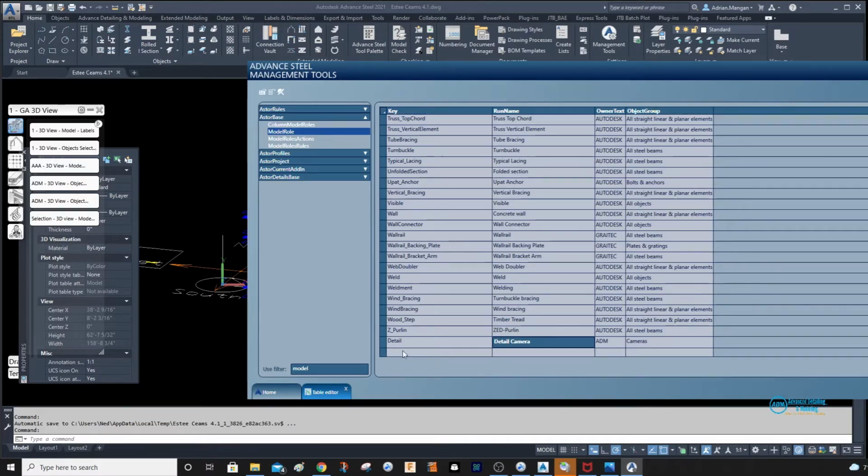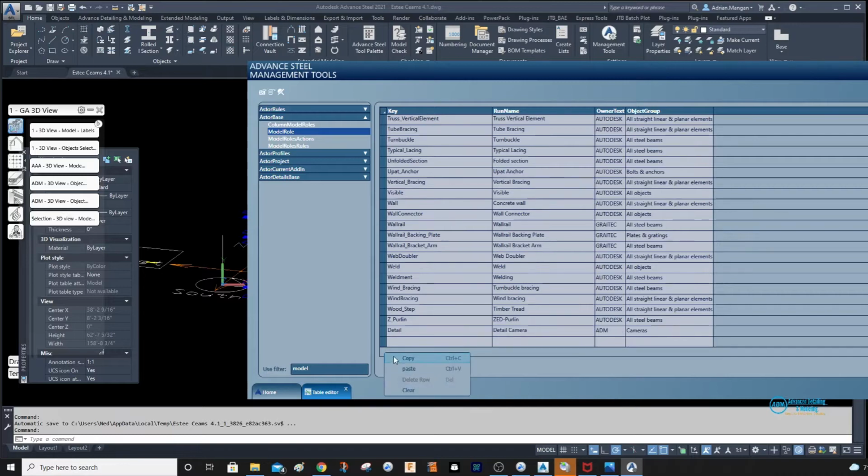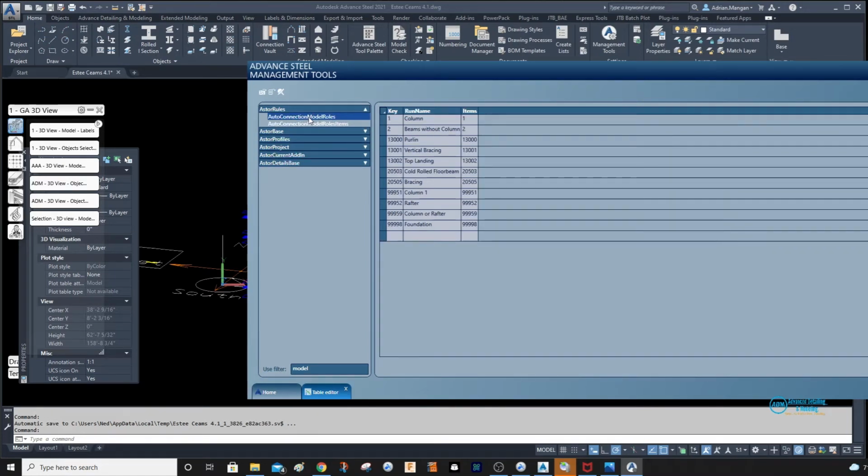Detail camera, and then it's also going to be stair and stair camera. Alright, so also change this to ADM so you know what you've created, and that should be good. You can just click on another one, but these all update as you're doing them.